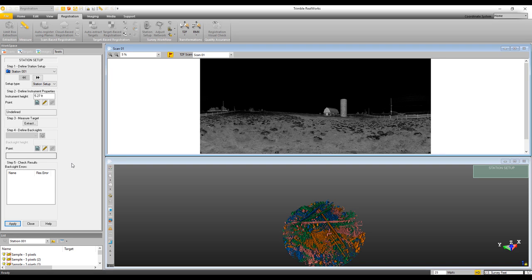Again, I mentioned earlier I was using the 100 millimeter targets. These are fairly small spheres, and I wanted to make sure that I had enough points on those that I could process this once I got back to the office.